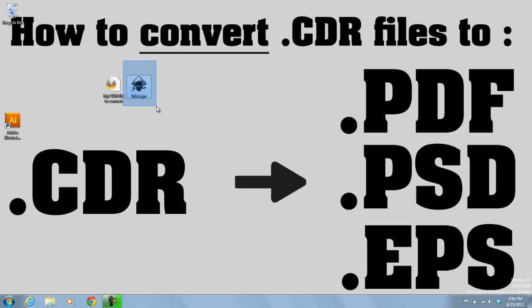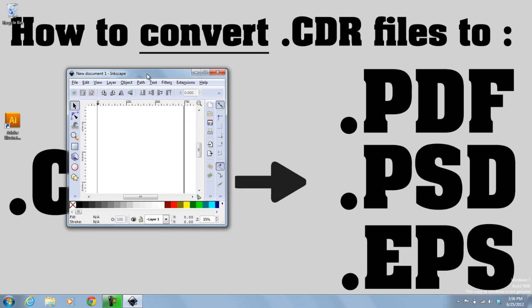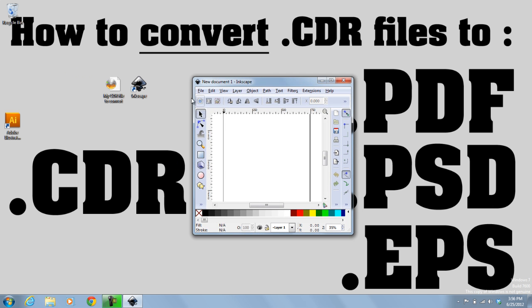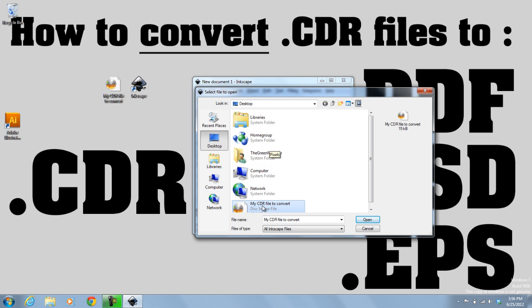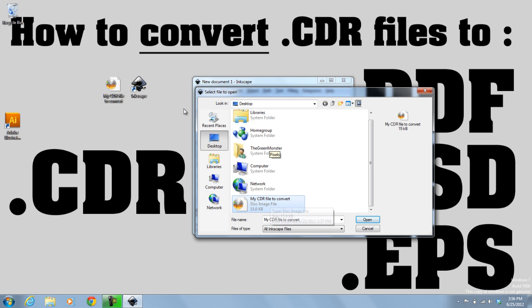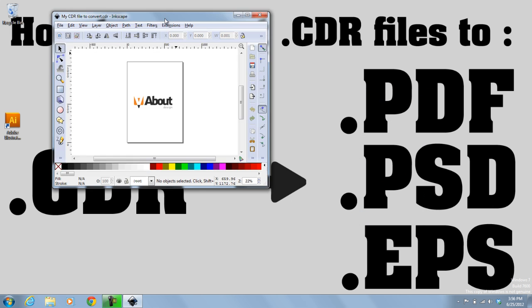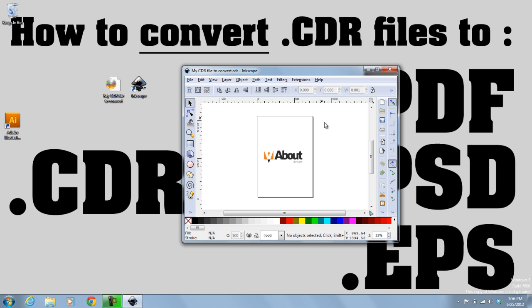So once you download this program, all you need to do is open it and then browse for the file that you want to convert. So File, Open. And here's my file, my CDR file to convert. It's right here on my desktop. So I open that, and it shows up in this new document.